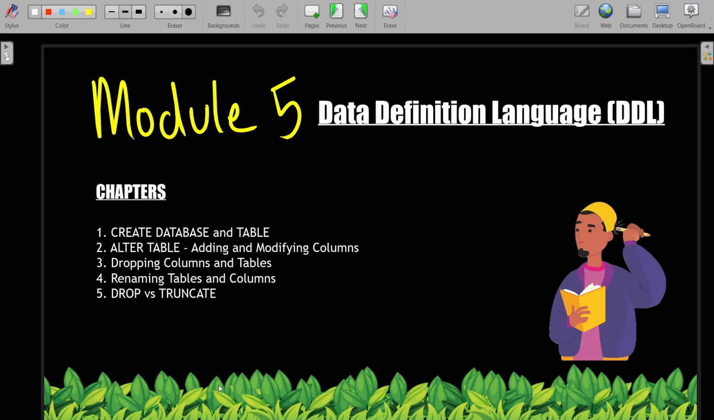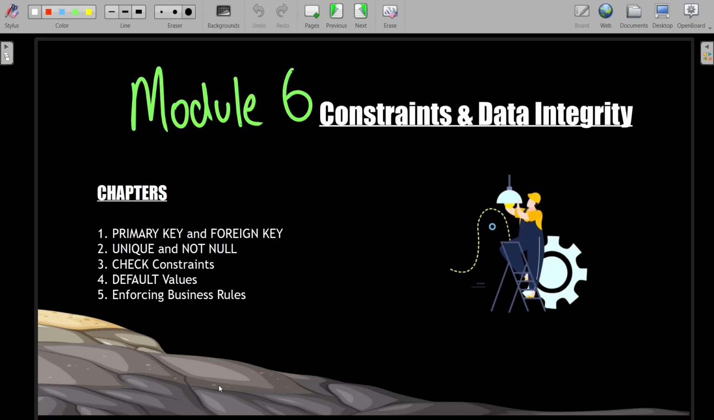truncate. Once our database structure is ready, the next step is ensuring that the data inside it remains accurate and reliable. That's exactly what we'll cover in Module 6, Constraints and Data Integrity.